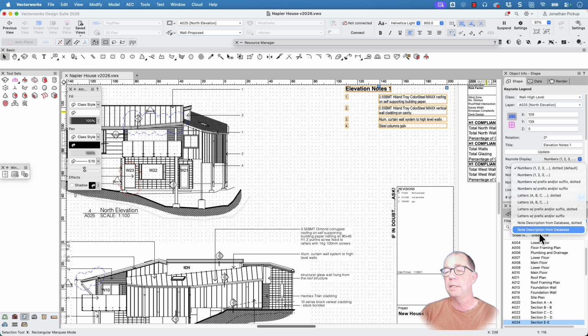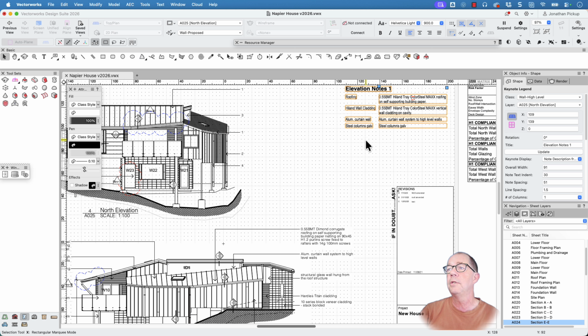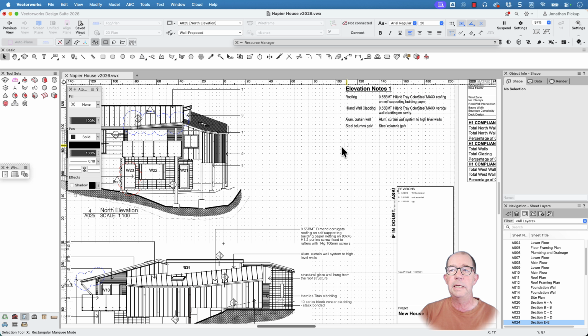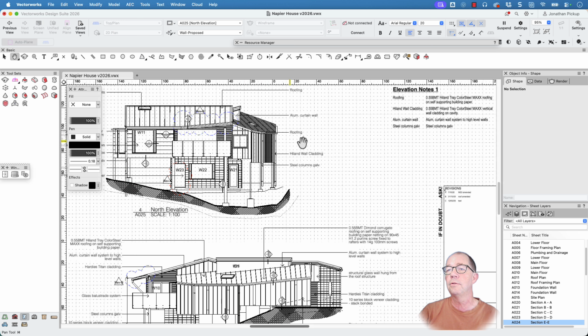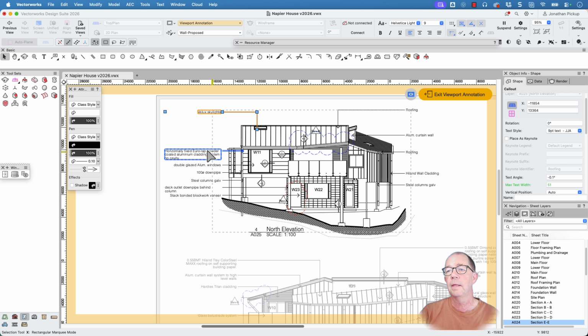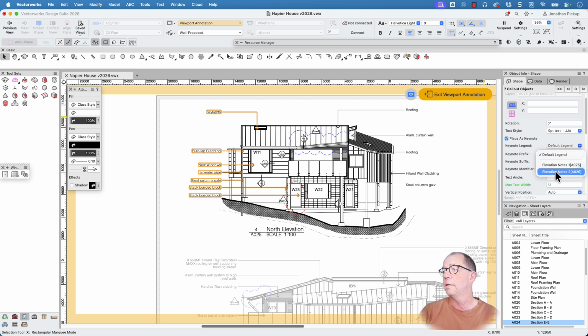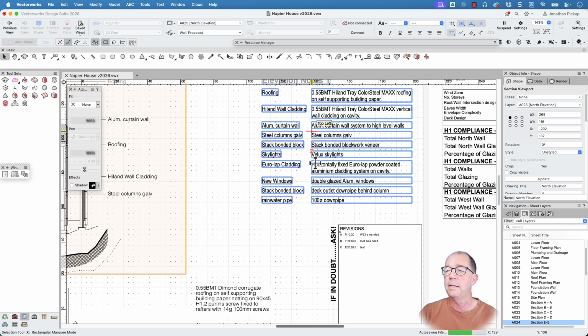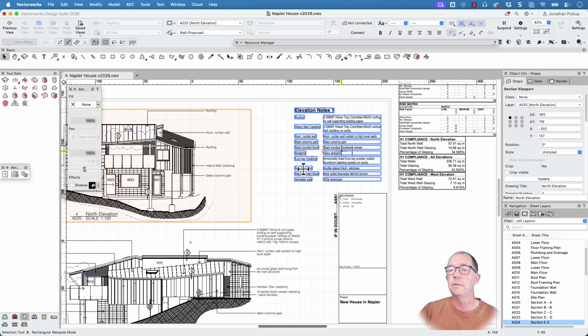If I want to change these to use descriptions, then you'll see my brief description on each note instead. And as soon as I zoom my view or move around, they will update. So I just select my notes, place them as keynotes, assign them to the correct note legend. This is sheet 25, and they're updated. And the notes get added here.